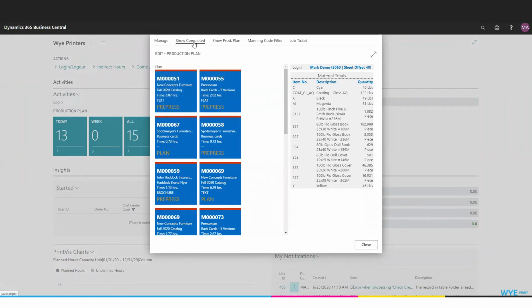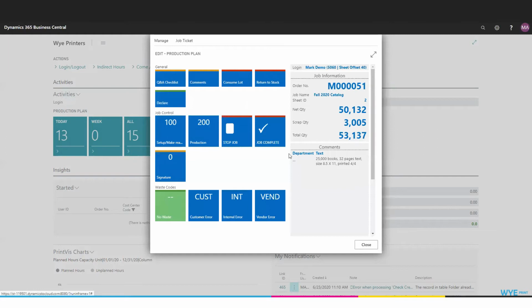I'm also able to view the completed jobs. I can show the production plan for today if jobs have not been planned or if they have been planned, and I can filter based on the code as well. To select a job, I just very quickly click on the job and you'll notice that it brings up another screen with tiles.